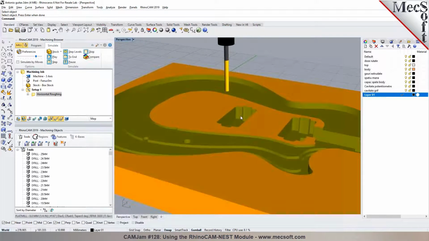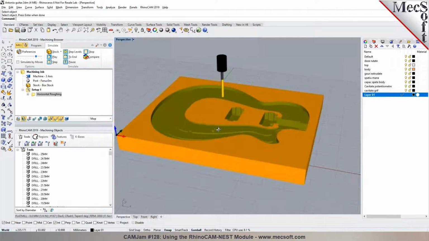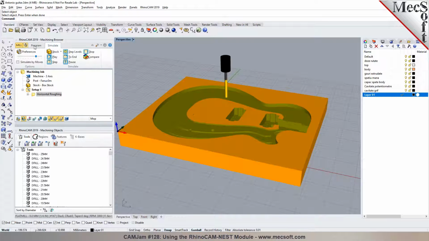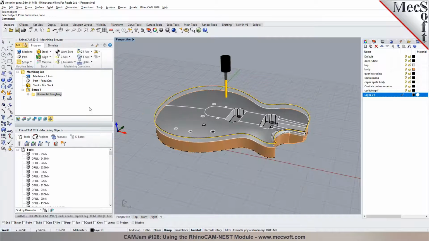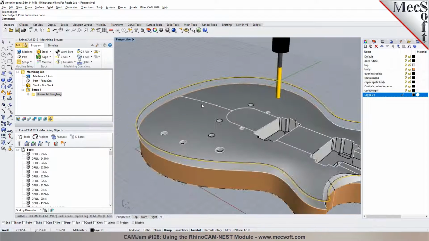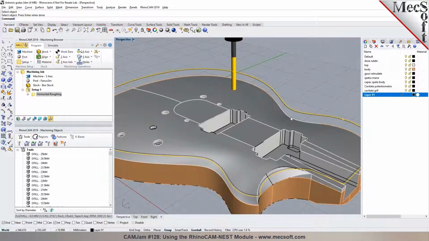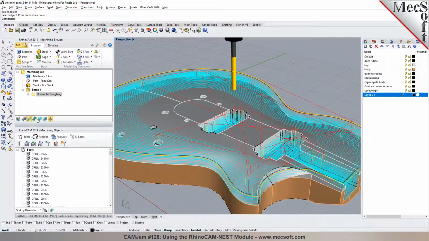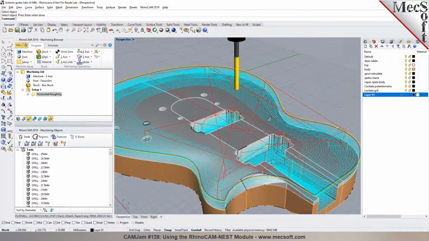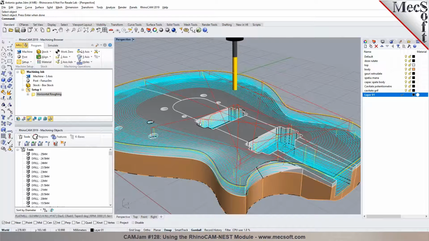I tried this method in RhinoCam 2018. Can you hear me? Yes, I can hear you. But the settings are different versus this version. It's not working in this same way.